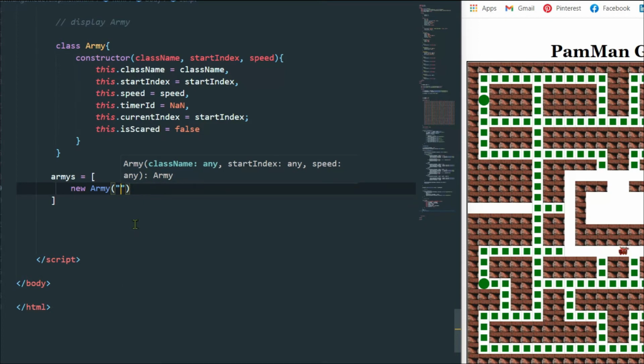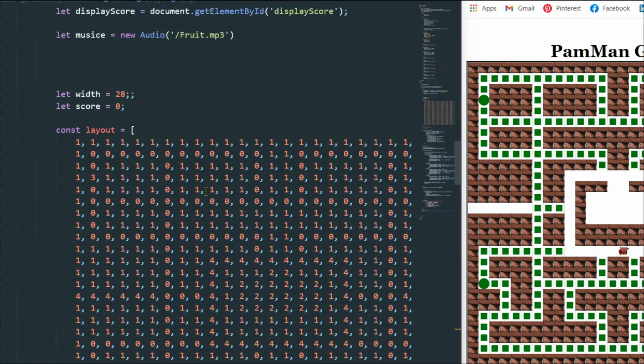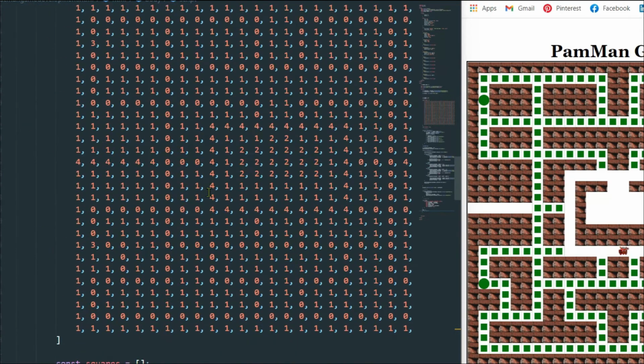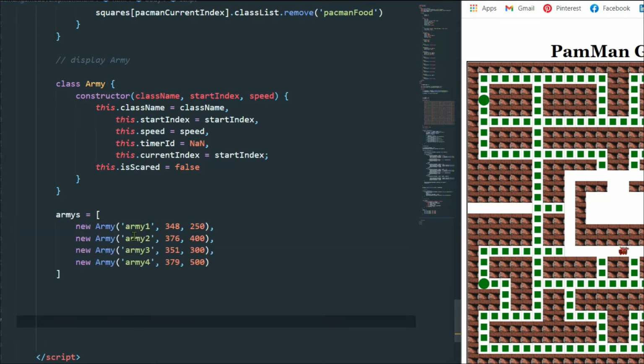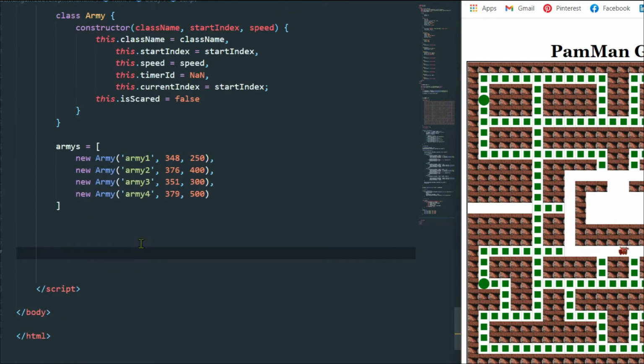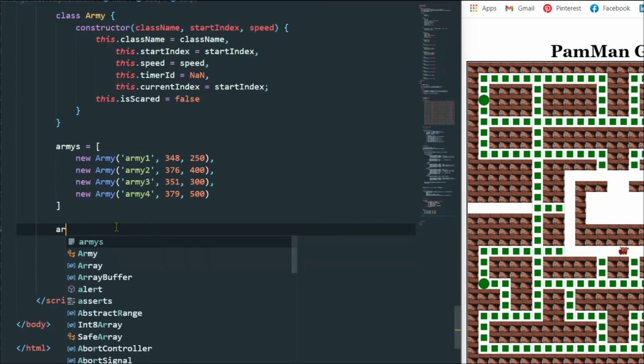For the first value, we have a total of 4 classes with army 1, army 2, army 3. So I'll call those classes. Let's see once again. Army, I start with a small letter, army 1, and let's provide the starting index. So here I have taken the array. In that I have assigned classes, index and speed to our armies.